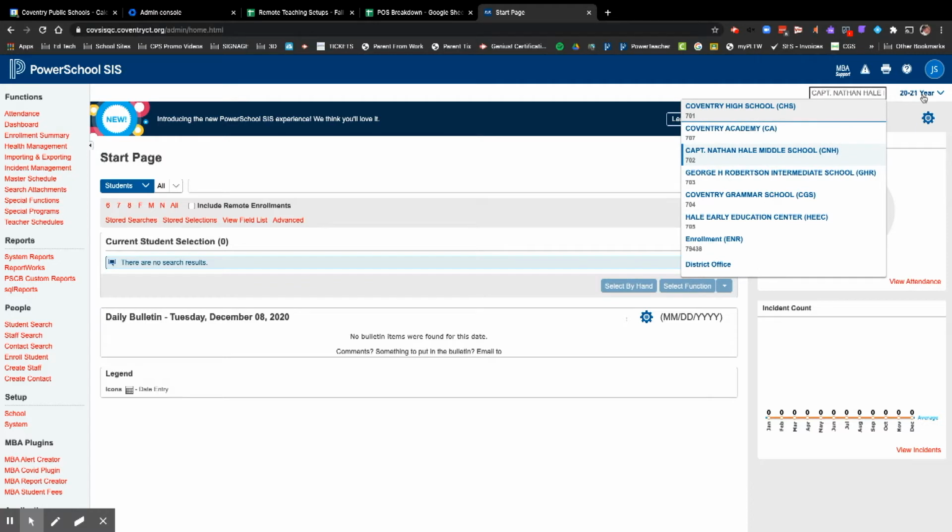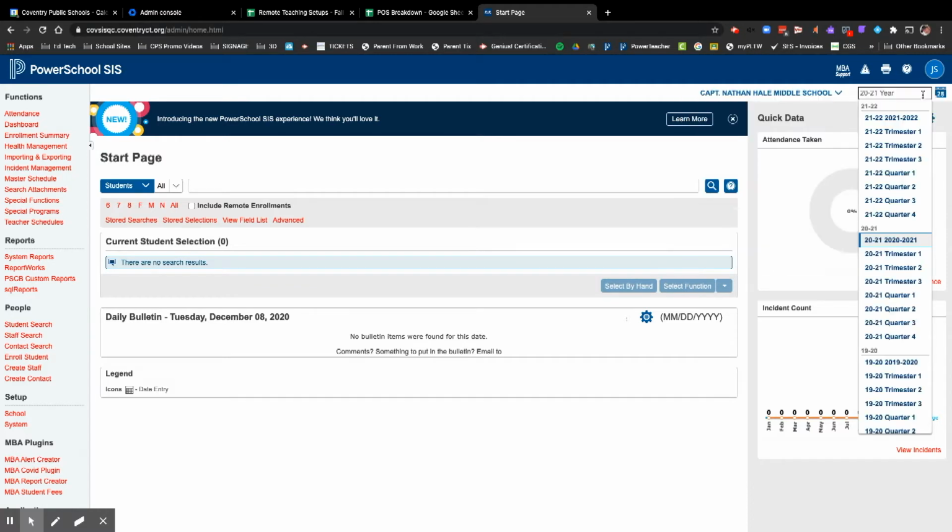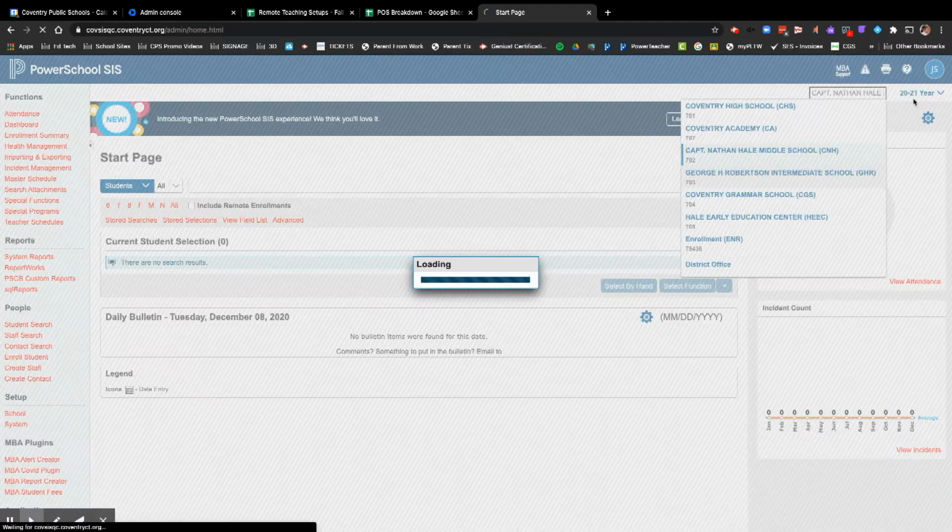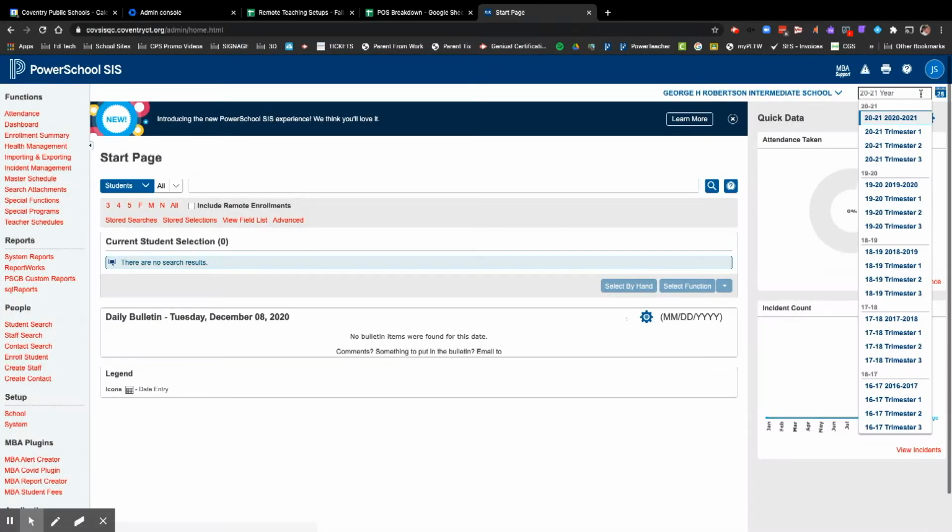And then on the right hand of that, where you can pick the year, it's really cool because you can now see in the middle school, you can select by trimester, you can select by quarter. At the high school, you can select by semester. And then in the grammar school and GHR, as I'll show you, you'll be able to select by trimester as well. So just new search functions for what you're looking for in your years and your time periods.